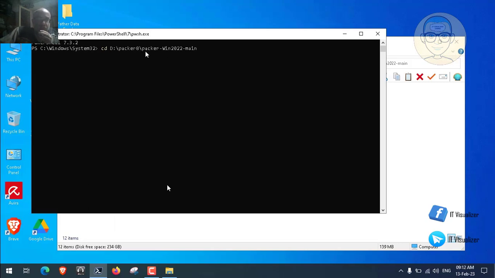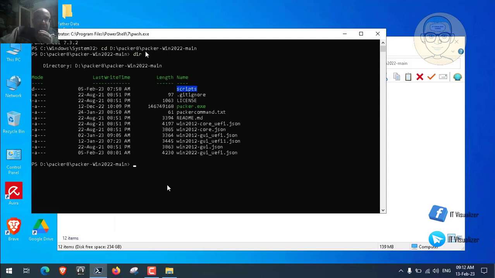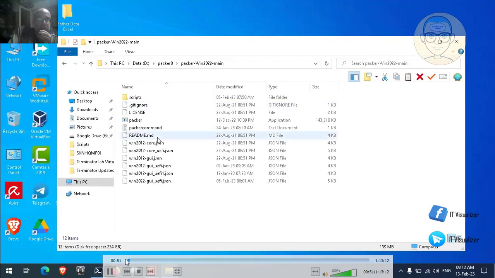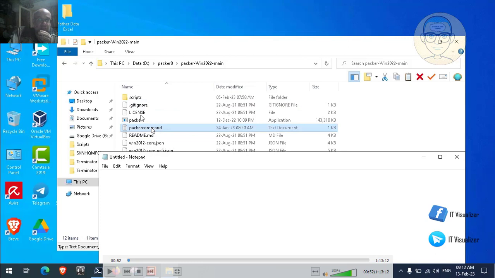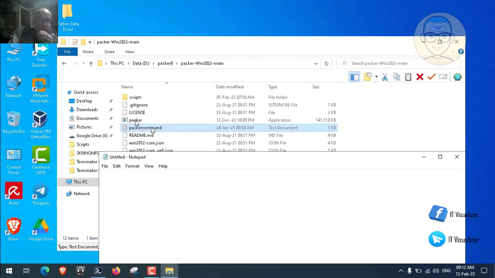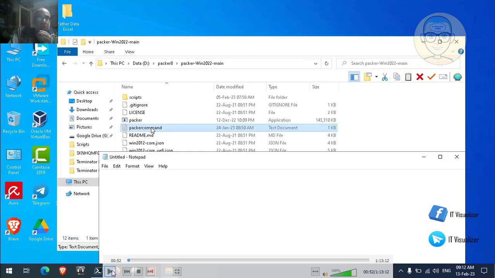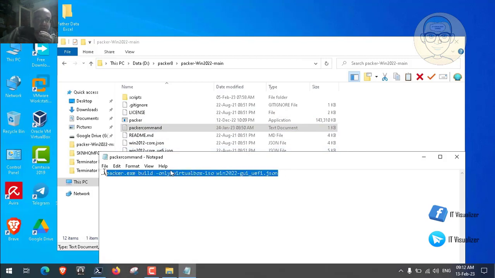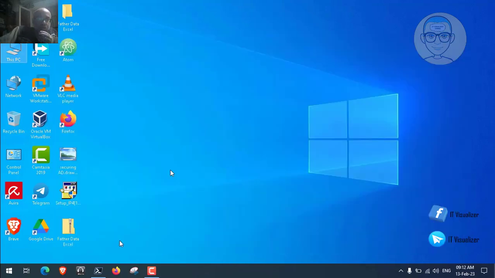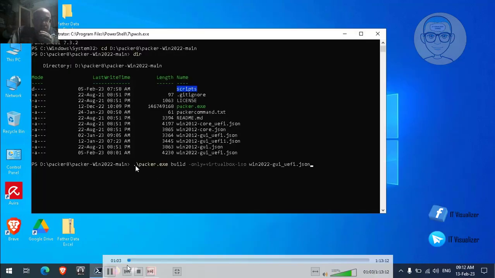So I'm telling it to cd, or change directory, to the Packer Win 2022 main folder. You can see this is the folder that contains the Packer HashiCorp exe file, and this is the command we will use to run Packer, which in turn will run a JSON file. This is the whole command to run the Packer exe file and to run a section in the JSON file which is related to VirtualBox.